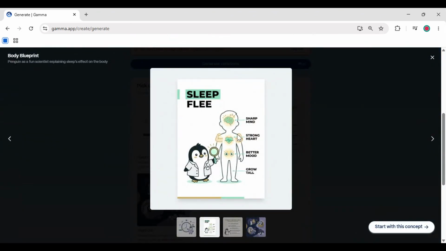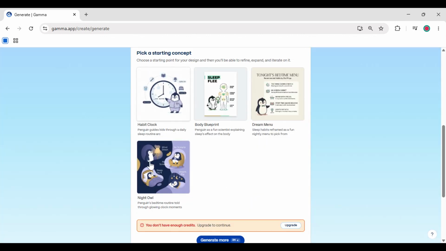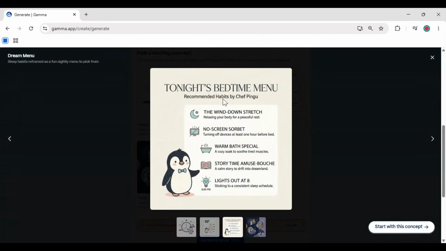Once you're happy with the final version, you can save it, share it, or export it depending on the options available in your Gamma account. At this point, your graphic is ready to use for social media, presentations, blog content, or any other project you have in mind. So that's how to create a graphic in Gamma app from start to finish.